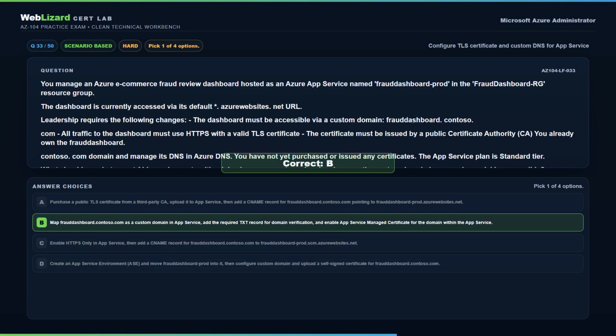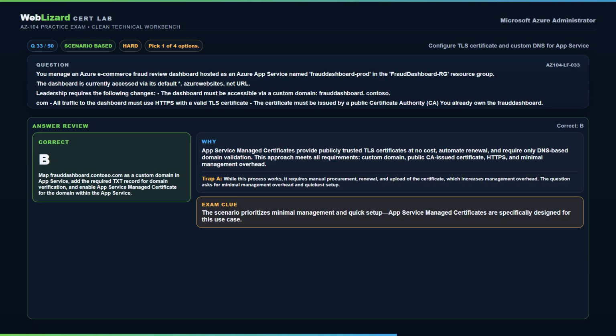The correct answer is B. Map frauddashboard.contoso.com as a custom domain in App Service. Add the required TXT record for domain verification, and enable App Service Managed Certificate for the domain within the App Service. App Service Managed Certificates provide publicly trusted TLS certificates at no cost, automate renewal, and require only DNS-based domain validation. This approach meets all requirements: custom domain, public CA-issued certificate, HTTPS, and minimal management overhead.